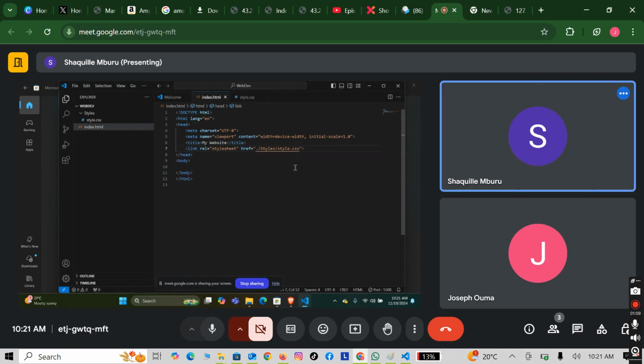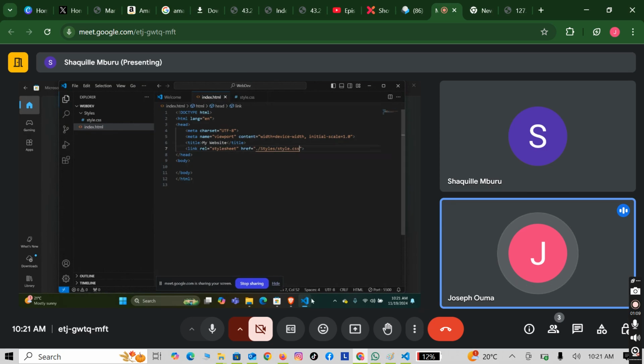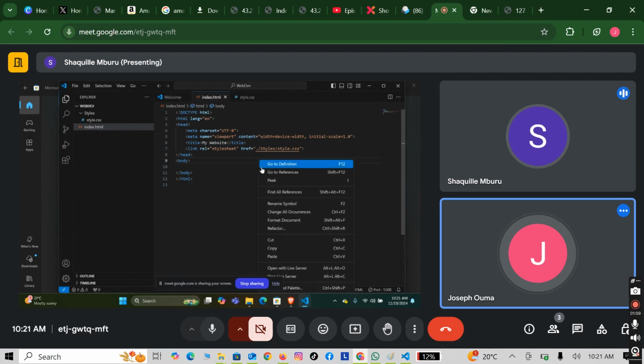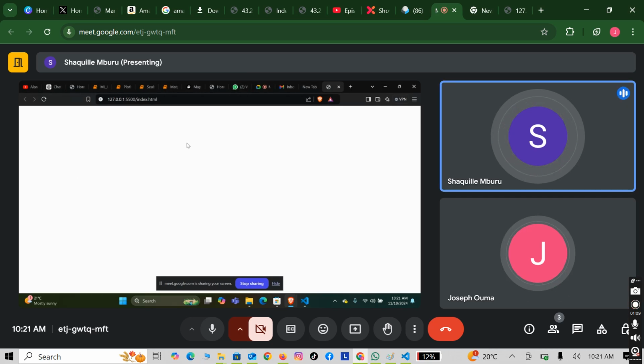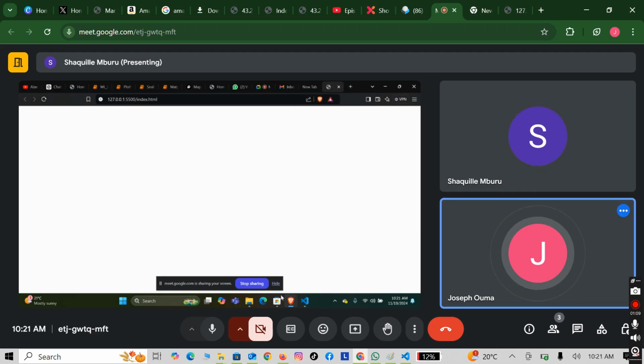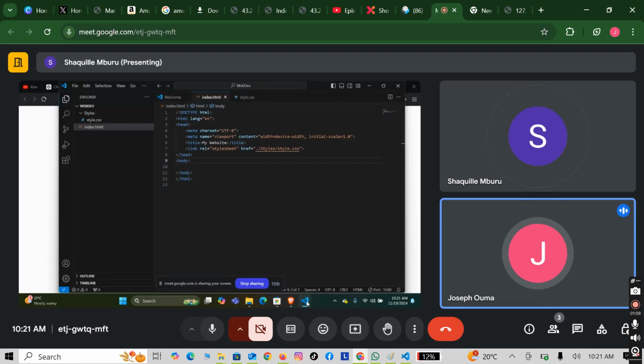Now, right click and open with the live server. It will lead you to this page, but unfortunately we do not have anything on our website. Why? Because as it stands, we've not written anything in the body. In website development, everything that you're going to write is always placed in the body tag.